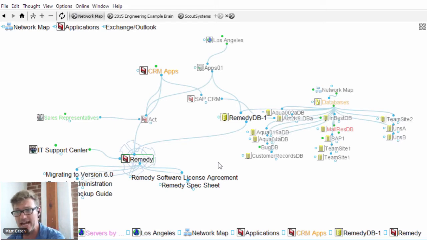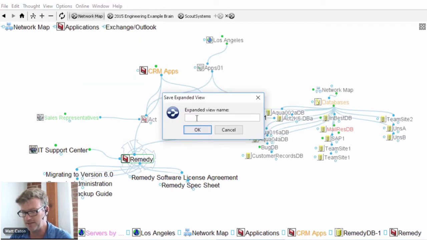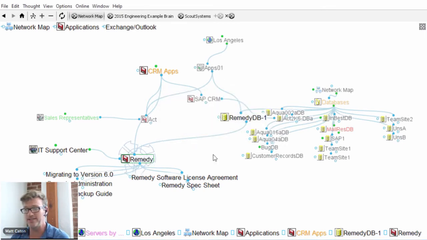So I want to save this view. This view was really helpful for me for this scenario. Maybe I can take a screenshot and send it off to my boss. But we've got a meeting later today anyhow. I want to bring this up during the meeting. I'm going to go up to View and select to save my expanded view. And I'll simply call this the earthquake scenario. So that is saved as earthquake scenario.